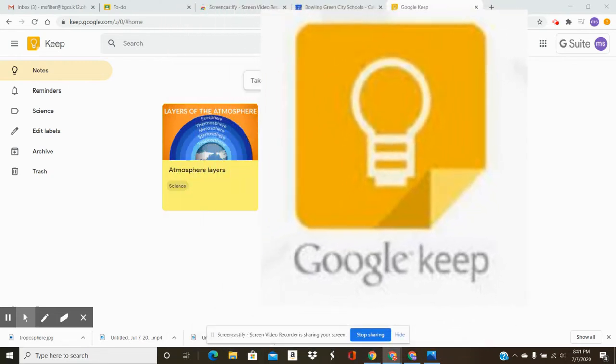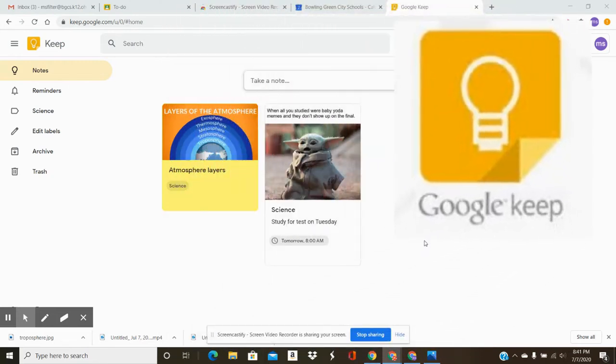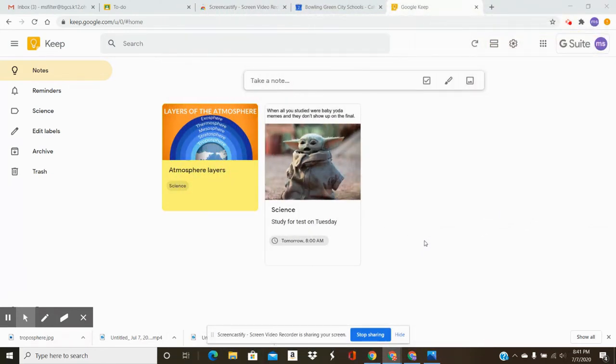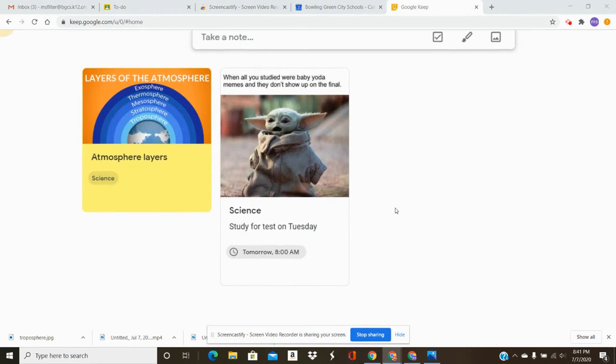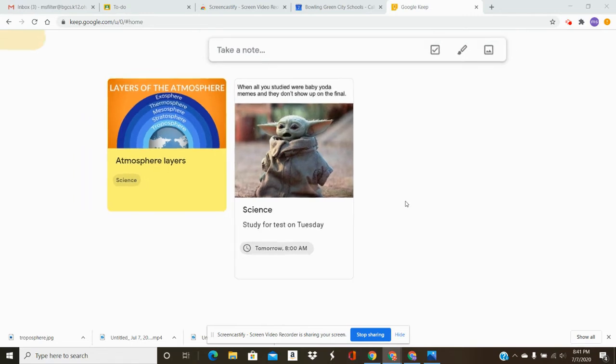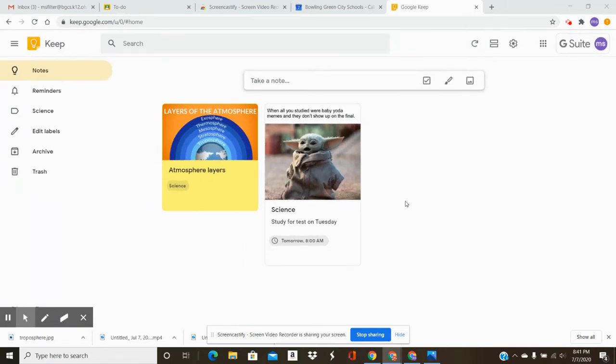One of the last programs I have to show you today is a program called Google Keep. Normally, I will use Google Keep to schedule reminders, kind of like an informal to-do list. If you notice here, I created this little baby Yoda meme that is reminding me to study for a science test on Tuesday. And I have a reminder set to go off tomorrow at 8 a.m. When you set a reminder on an item on your to-do list, it does flow through to your Google Calendar, which is a nice feature.